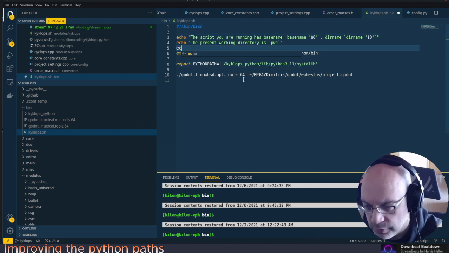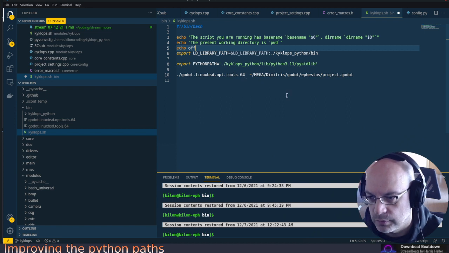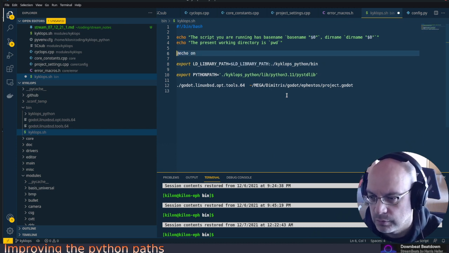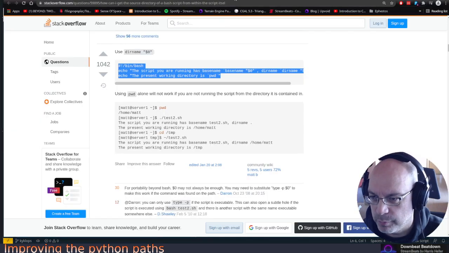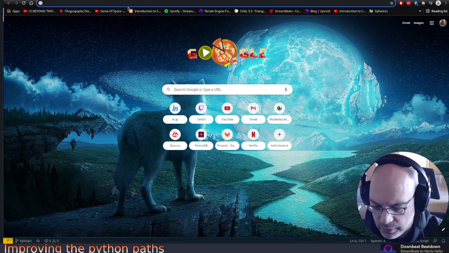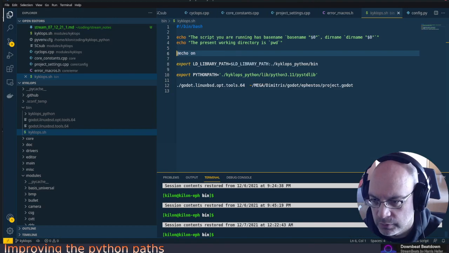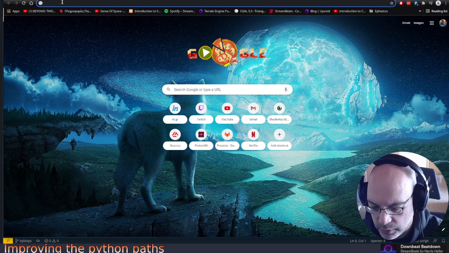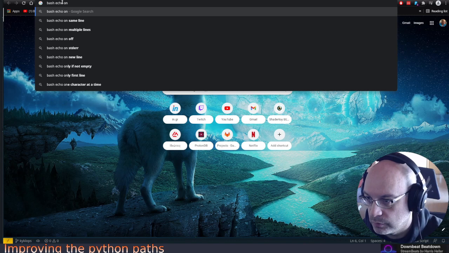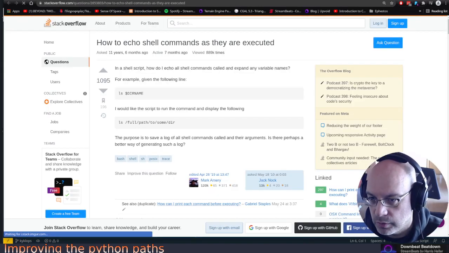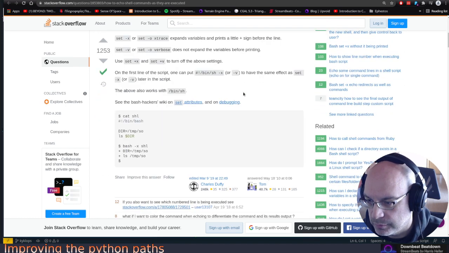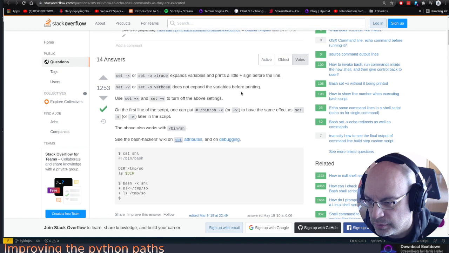Okay, let's echo off. I think it's echo off, right? Is it echo off? Ah, echo on, sorry, echo on. Right? Is it this? I don't remember. Okay, I want to see and print the paths that I'm passing there, because right now I use the PWD, but I want to see exactly the paths that are going to be passed in. So let's take a look at bash echo on. No, I don't want that.